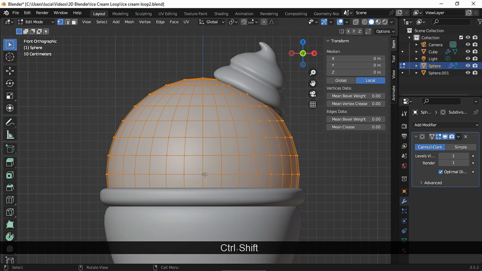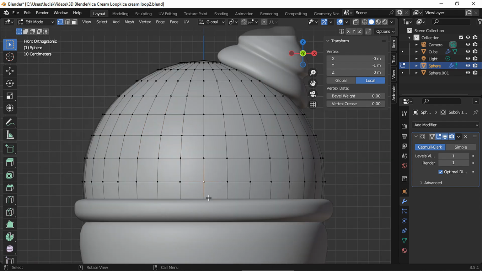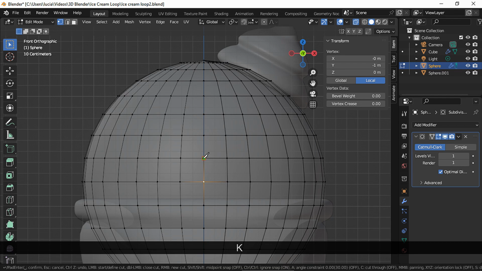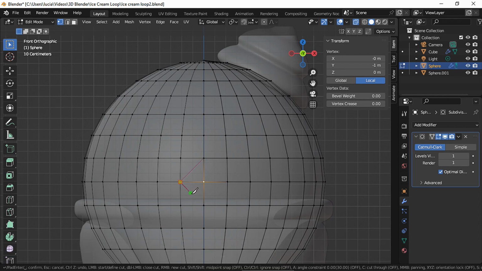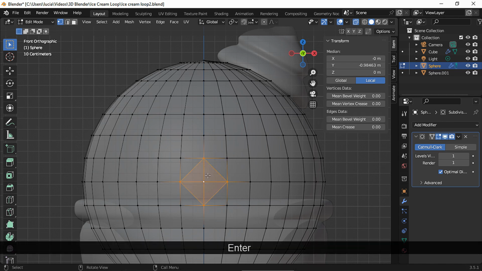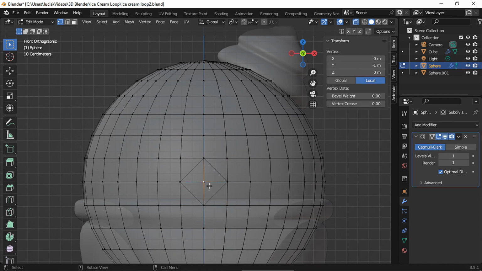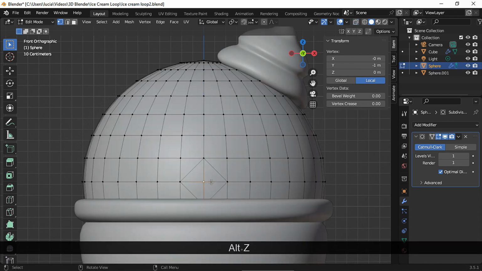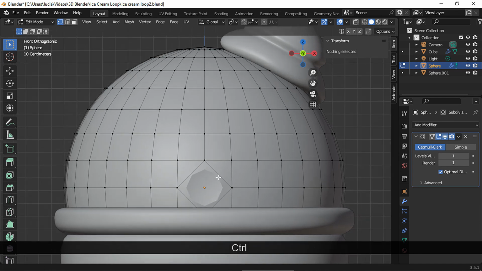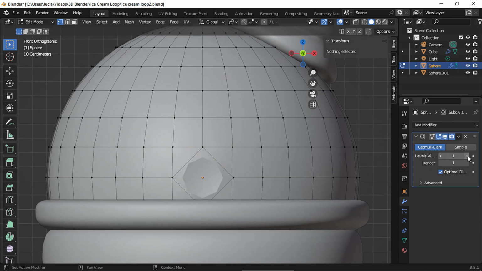Go to edit mode and to create the mouth we're gonna add some geometry around this vertex. K for the knife tool. And I'm gonna create all these cuts around this vertex. And enter to confirm. This one is not going to be the cleanest topology to create a mouth, by the way. And now delete this vertex. Let's increase the number of subdivisions so the mesh looks a bit smoother.